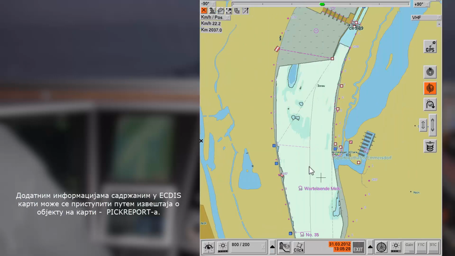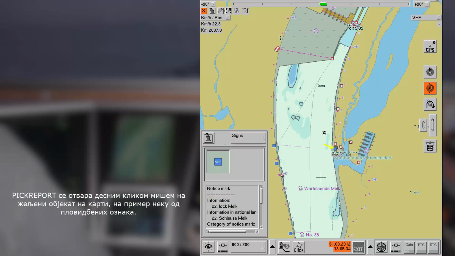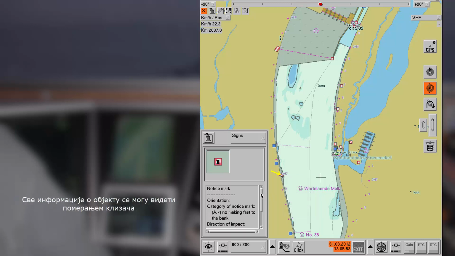The ECDIS chart provides further information as so-called pick reports. Open the context menu of a chart object by right-click in the chart, for example on a symbol or a traffic sign, and you will see the pick report. Using the scroll bar, you can see all information.